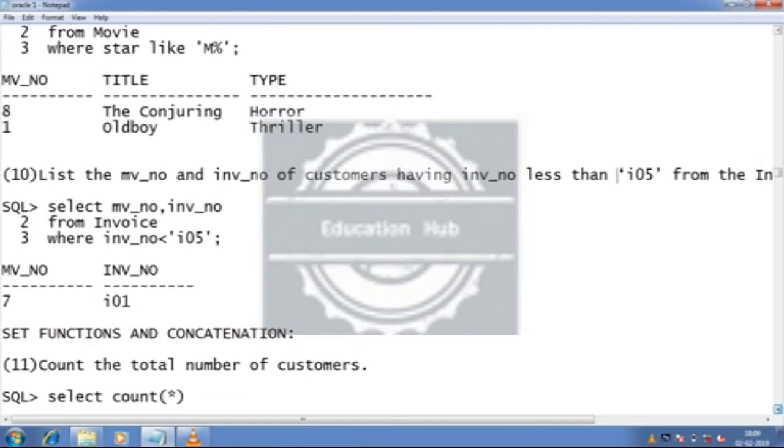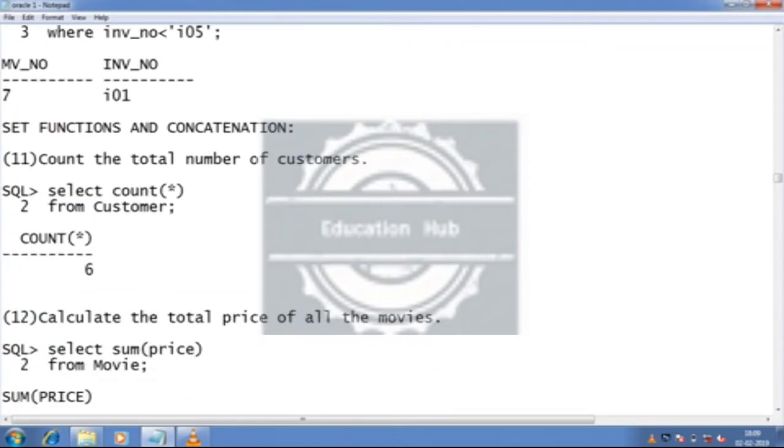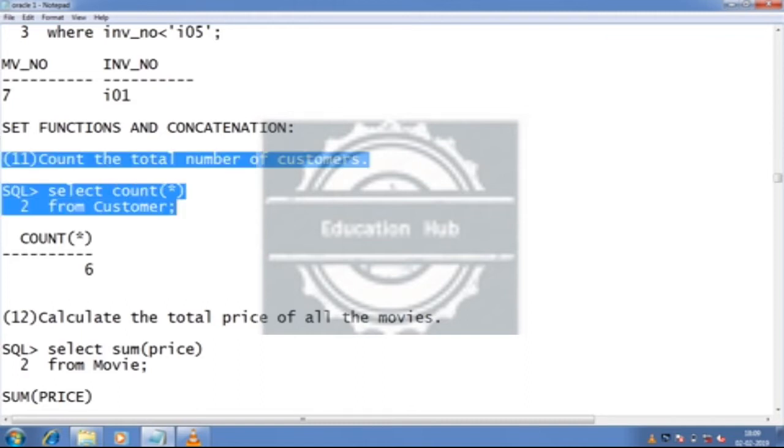Now question number 10 we have to follow. Question number 10 is given: list the movie number and invoice number of customers having invoice number lesser than I05 from the invoice table. Okay, so select movie number and all these attributes from invoice table where invoice number is lesser than I05. Okay.